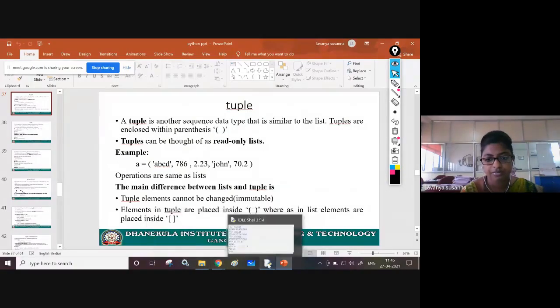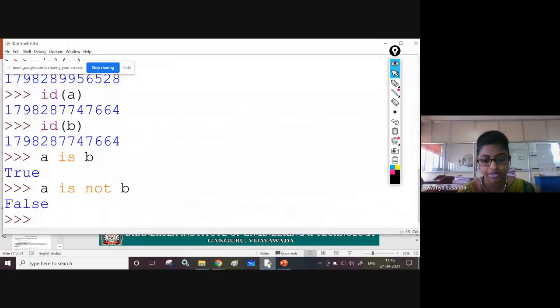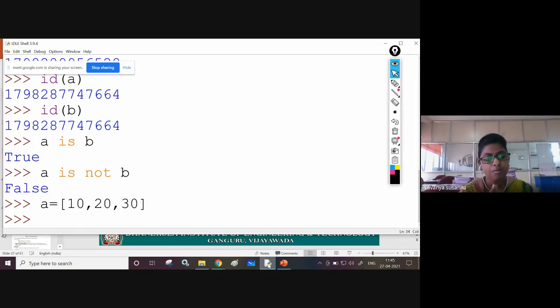Now let us see the difference. If you want to define a list, how to define it? A equal to, open bracket, and then type the elements separated by commas. This is the list, right? Now you can modify the list. Lists are mutable. You can update the list.